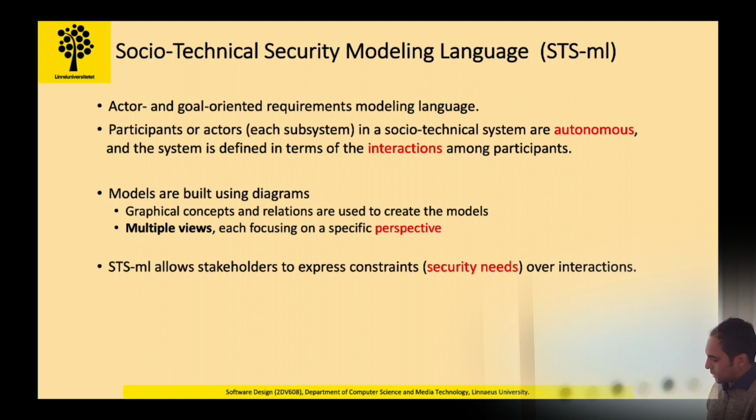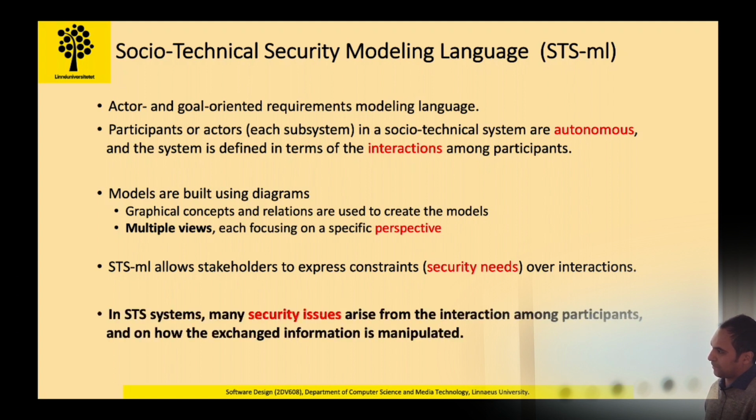The basic use of this STL tool is to express your security needs, or in other words, security constraints. You can express these security needs using diagrams, but then they will be translated to security requirements. So you will end up with a formal security requirements specification document. And we will also play with this example in the second part.